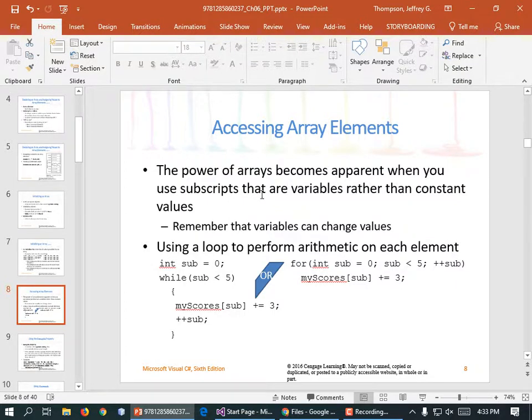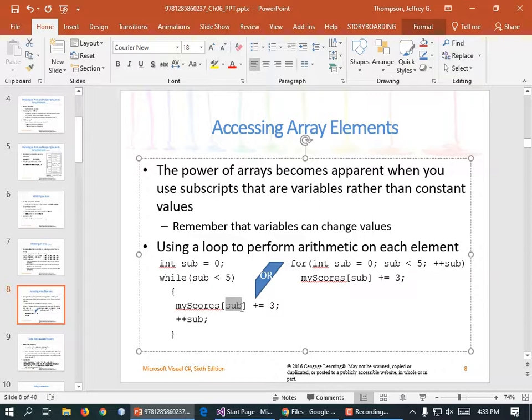The power of arrays becomes apparent when you use subscripts that are variables. That's the real point of arrays, so that you can process them inside a loop. Loops and arrays go hand in hand, which is why quite often the chapters appear one after the other.